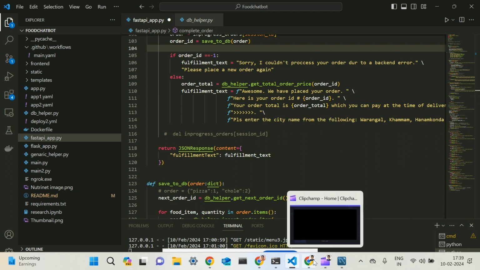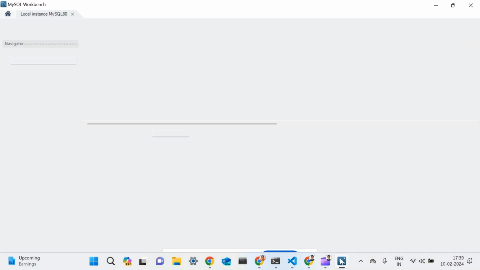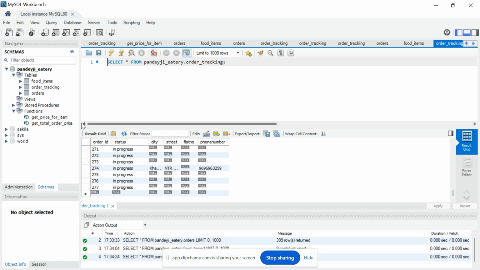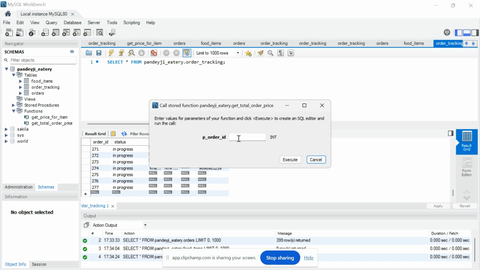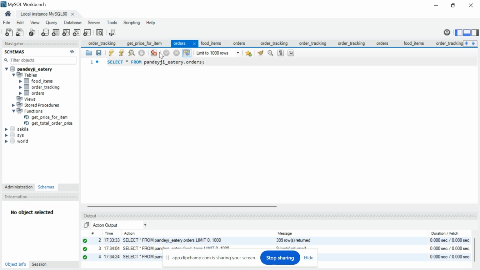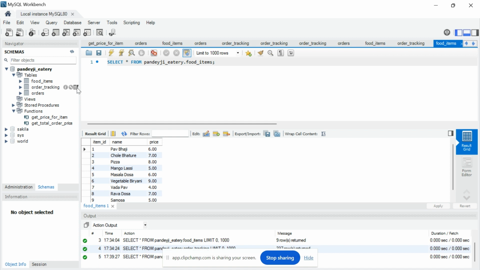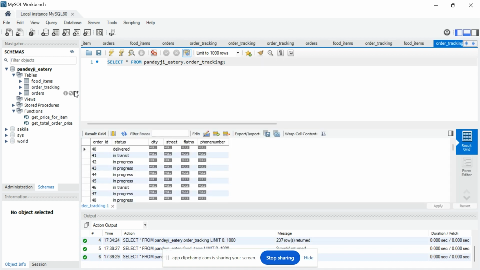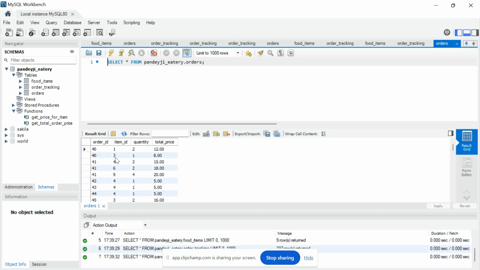See, in my database itself, there are two functions. Get order total price. You can see here, get total order price. This function will calculate the total of this order. You can see orders are there, food items, order tracking, and orders are also okay.